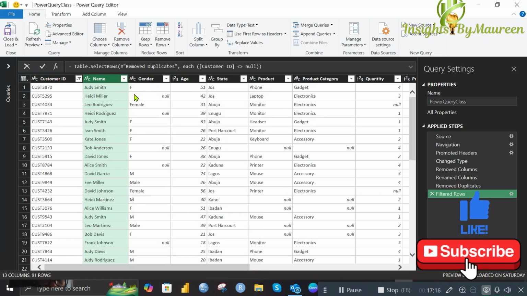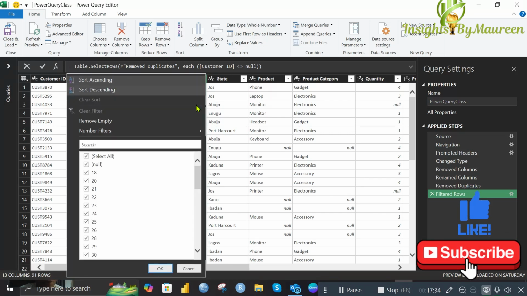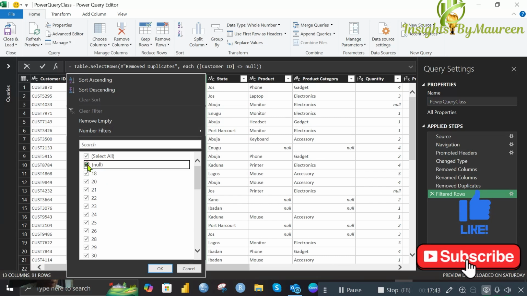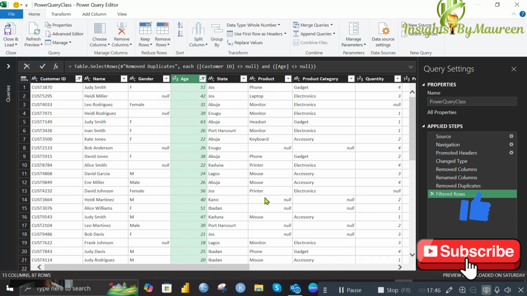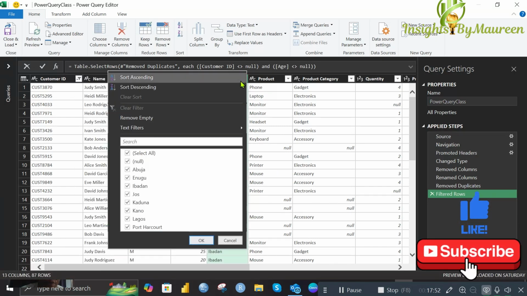For the gender, you can fill gender if you have a way of filling it. You can replace the nouns in gender. Now, let's take age. We have nulls in age. So we're going to check, click on OK. For states, we have no nulls, so uncheck. Click on OK.